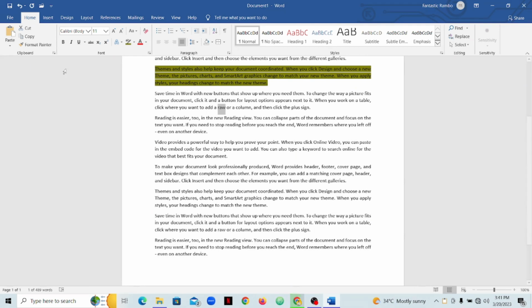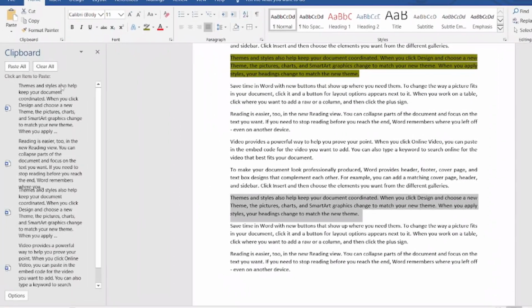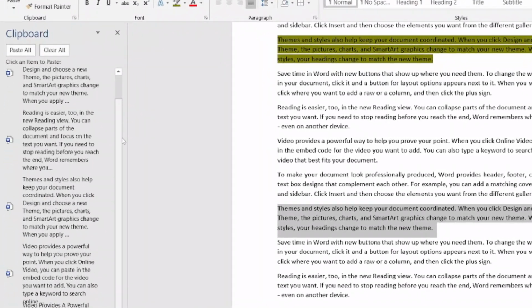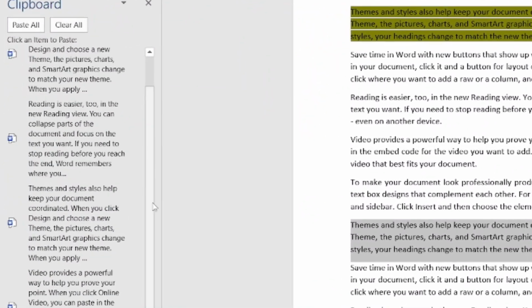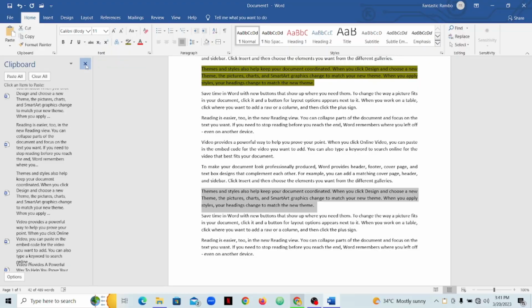Anytime I copy a whole lot of things, then I go to clipboard, you can see that I'm copying a whole lot of text. So let me copy this text so you can see. Control C, I'm copying, control C. Okay, so let's go back to clipboard here. You can see all the things I've copied pop up here.